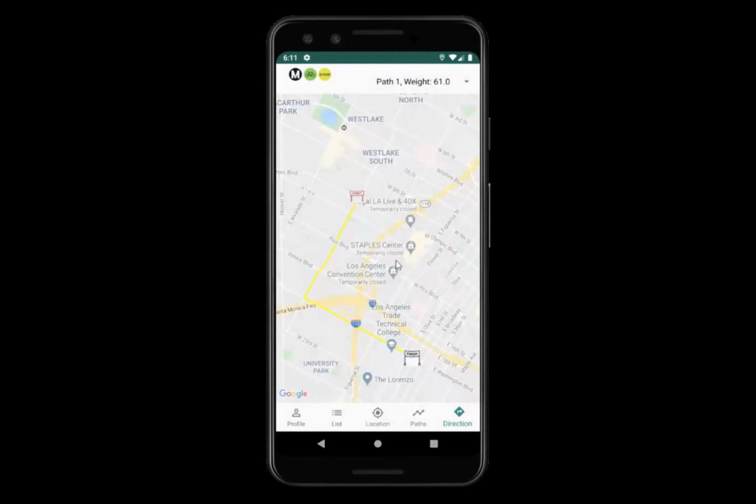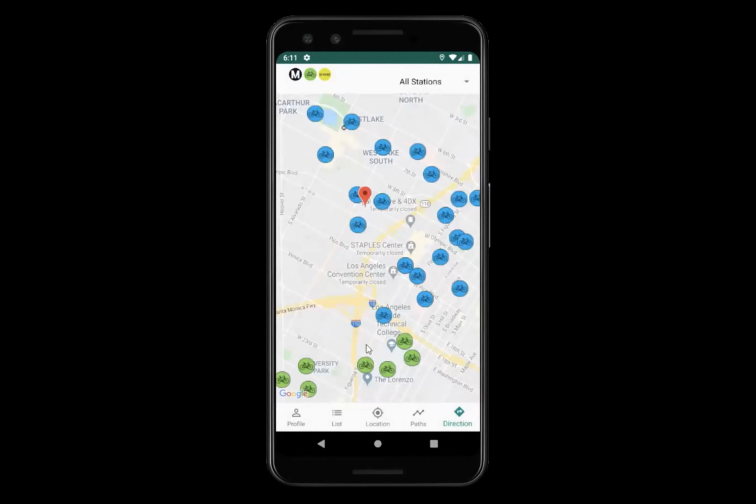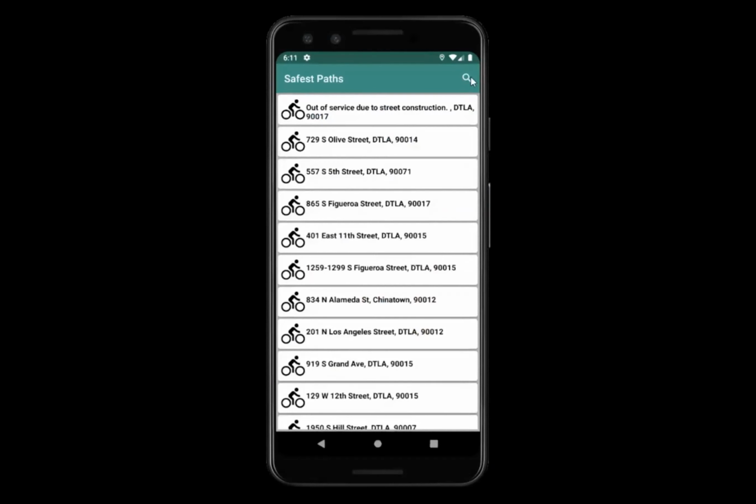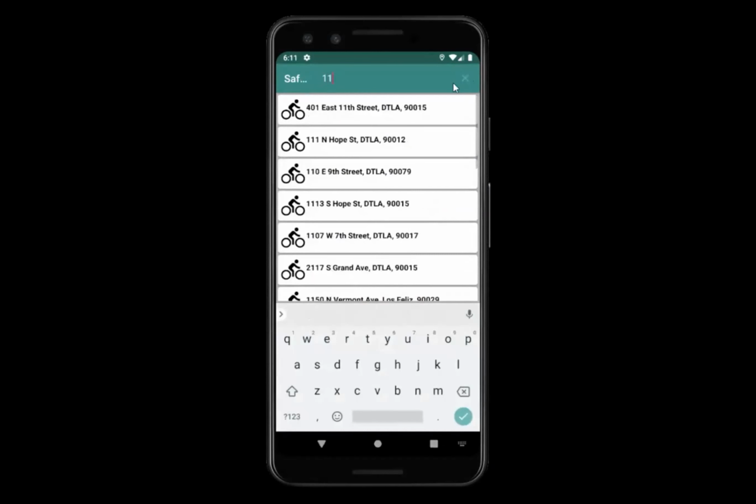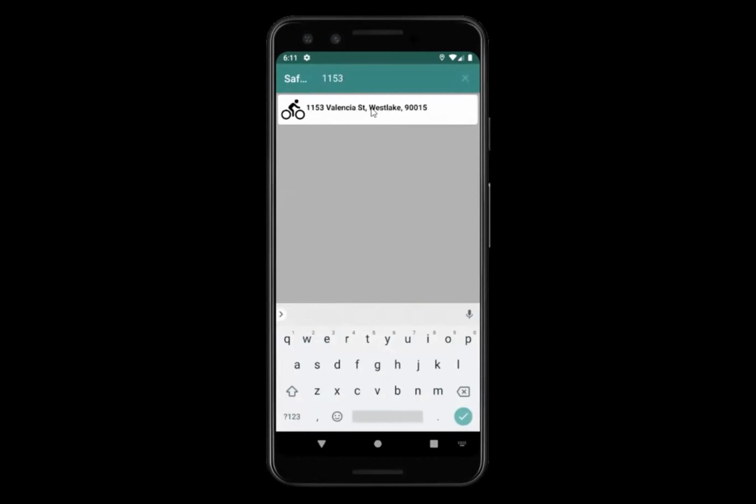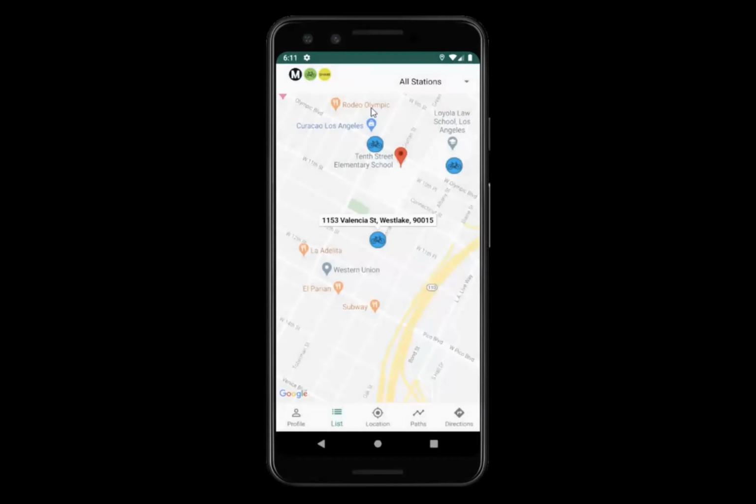Clicking on the list navbar icon displays a list of all stations. The user can select the search icon in the top right corner to filter for specific stations. Selecting a station returns the user to the map and displays an info window for the corresponding station.